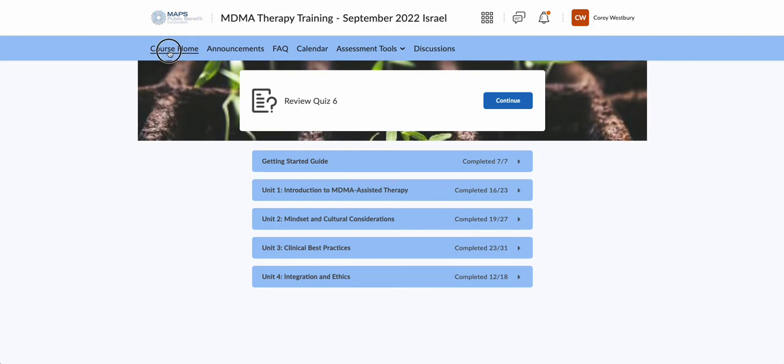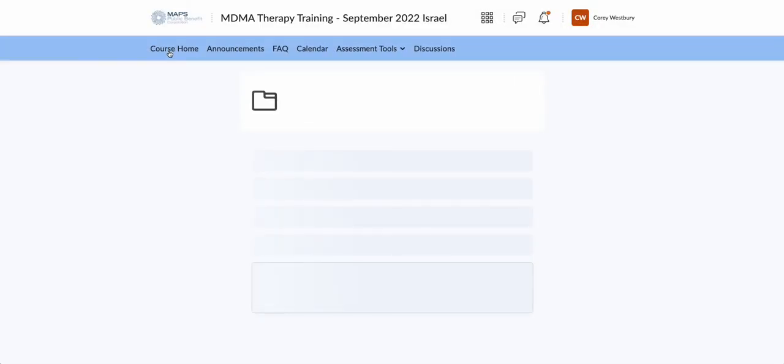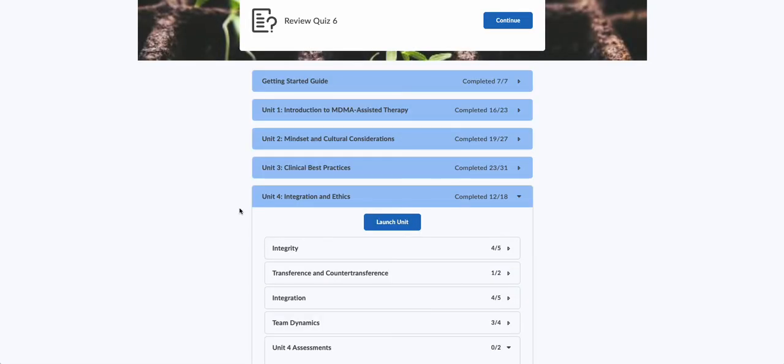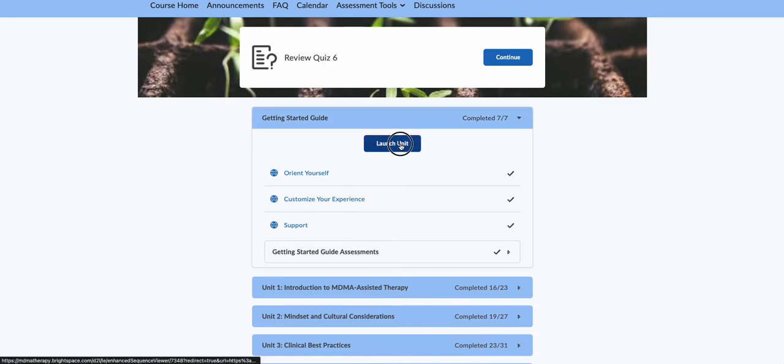If you click on Course Home, this will be a great way to get directly to all the units. You'll need to start with the Getting Started guide. So you would open that up and click on Launch Unit.